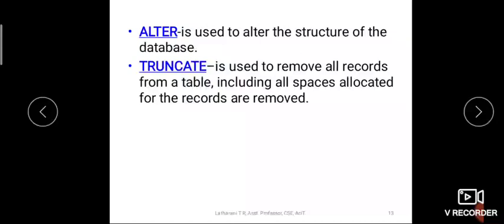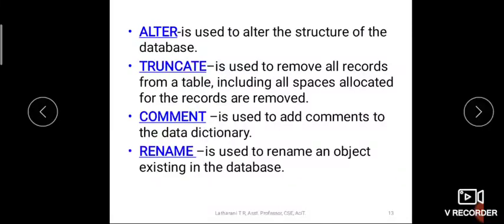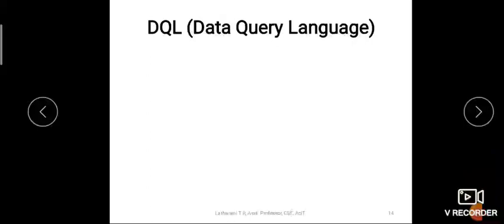Then truncate. Truncate is used to remove all the records from a table, including all spaces allocated for the records. Then comment is used to add comments to the data dictionary. Then rename is used to rename an object which is existing in the database. So that is about the DDL, data definition language.